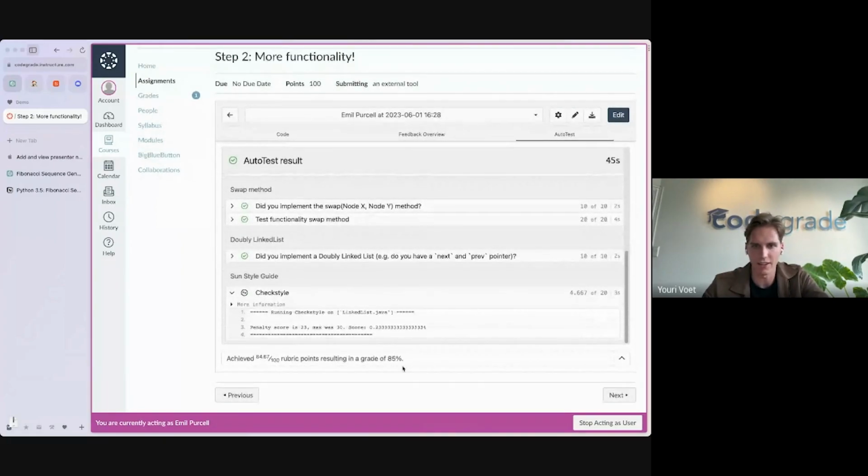So again, now we get 85% for the second part of the assignment, and that means the third part is unlocked automatically. So now I can press this next button, and that will actually unlock the final part, which is sorting. So the original goal for this particular assignment in the beginning, before we transformed this into a progressive assignment, was that it just did sorting with a linked list.